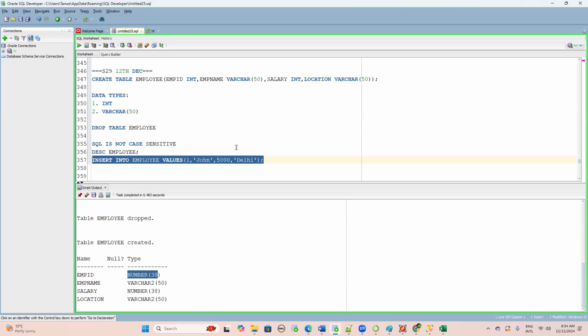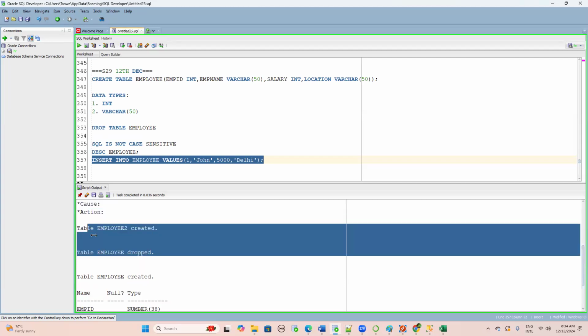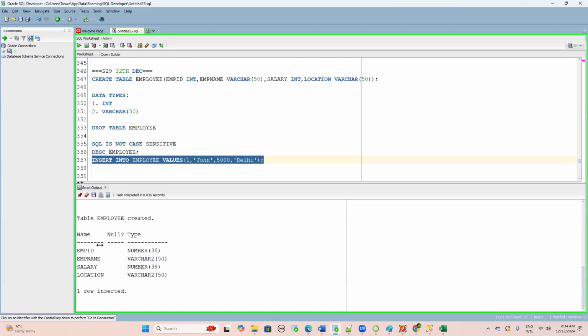Okay. Now you select it, click on this run button. What is the message here? One row inserted. Yes. So this lower pane is very important. You will get all the messages here. If you want to clear them, you can click on this, and all the messages will be cleared. So the SQL engine is telling us one row has been inserted.